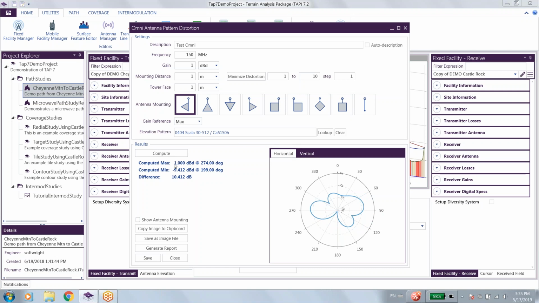Here it shows the computed max, 1 dBd at 274 degrees. The min over this range in 1 degree steps is minus 9.4 dBd, and then the difference here is 10.4 for this particular case. If you wish to search over a range of mounting distances to try to minimize this difference, you can click on the Minimize Distortion button here, and it'll search. In this case, it comes back as 1 meter. So if I had that set for like 3 meters and I searched Minimize Distortion, it would settle on 1 meter and fill the value here.